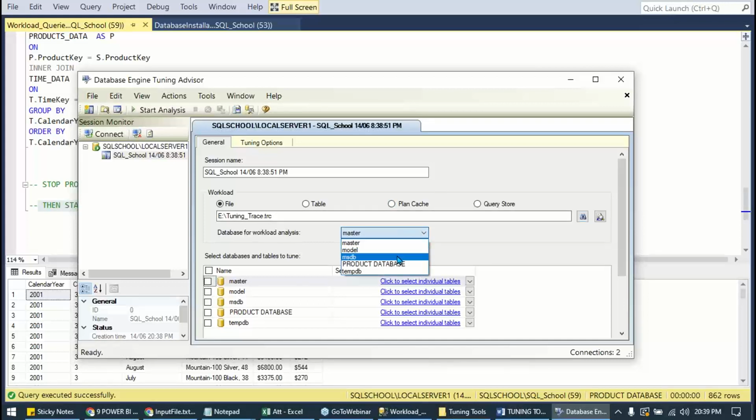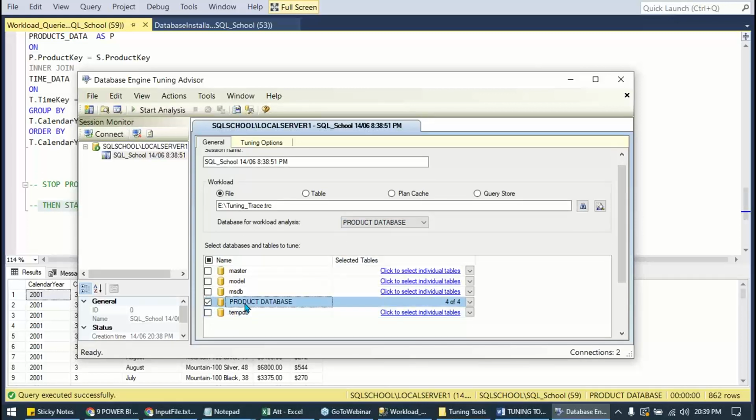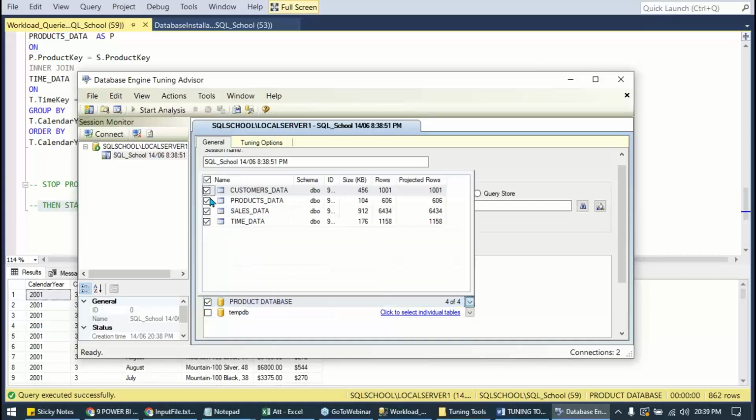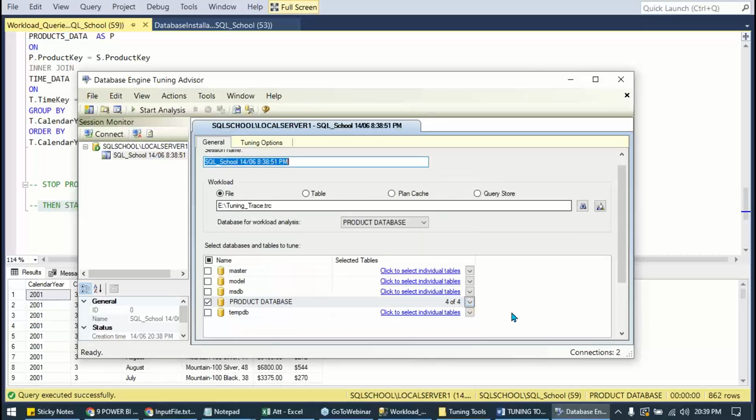If you're having any permission problem, cut it and paste it to a different location. It works. Database workload for analysis, product database. And this is the database you would like to tune. There are 4 tables you would like to tune, either all 4 tables or only a particular table of your choice. For now, I'll select only product and sales, or all. It's up to you as per the requirement.